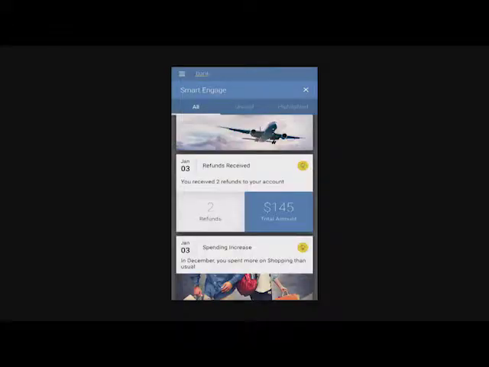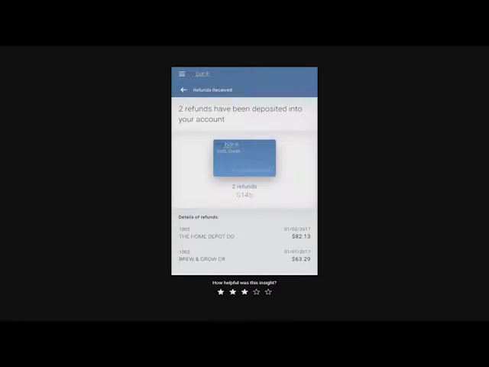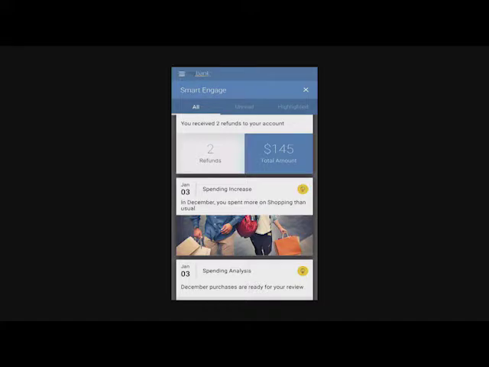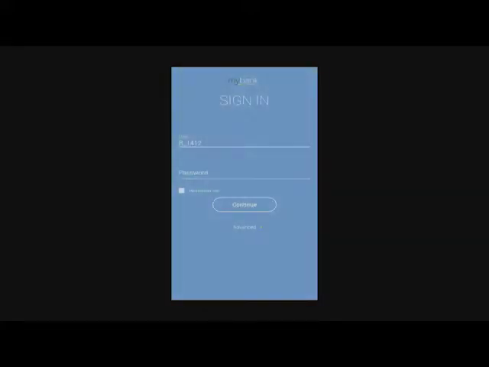Okay, another one. This is quite simple, but still refund. I just received 2 refunds, and this is unusual, so my bank decided to alert me on that or just to notify me with the details. Let's move to another example.